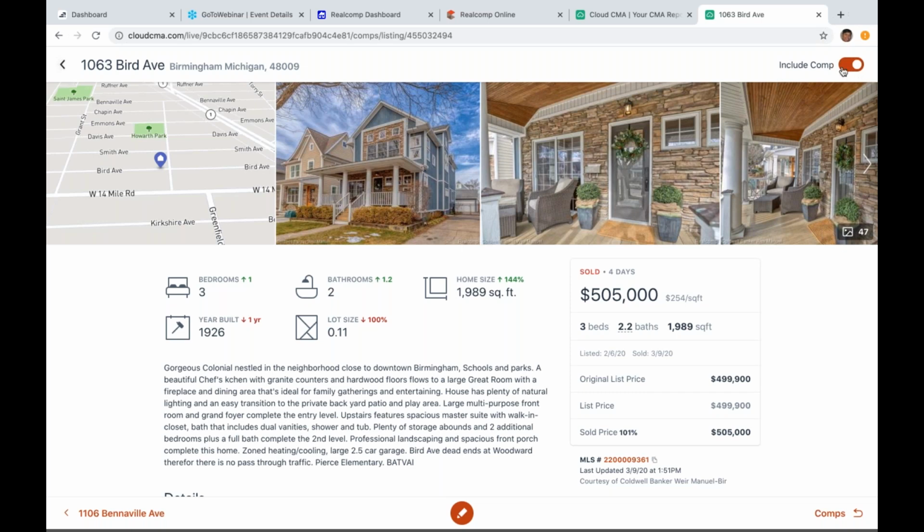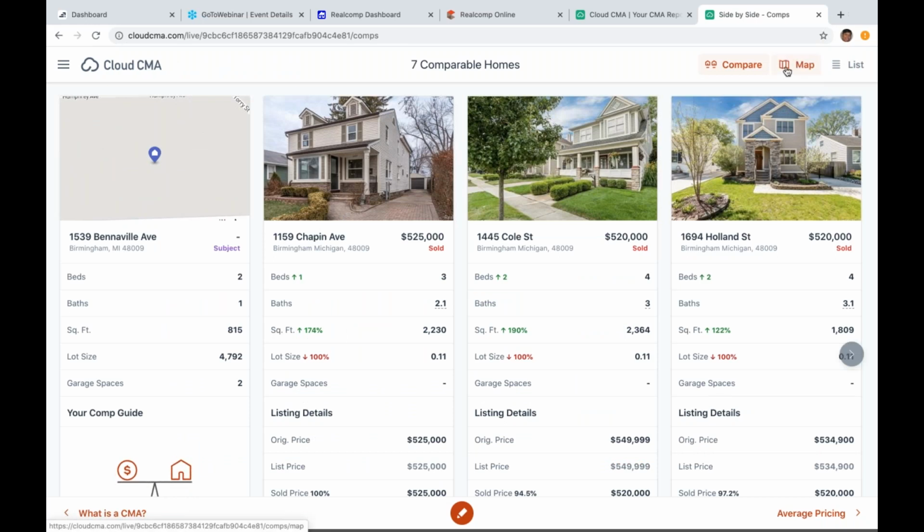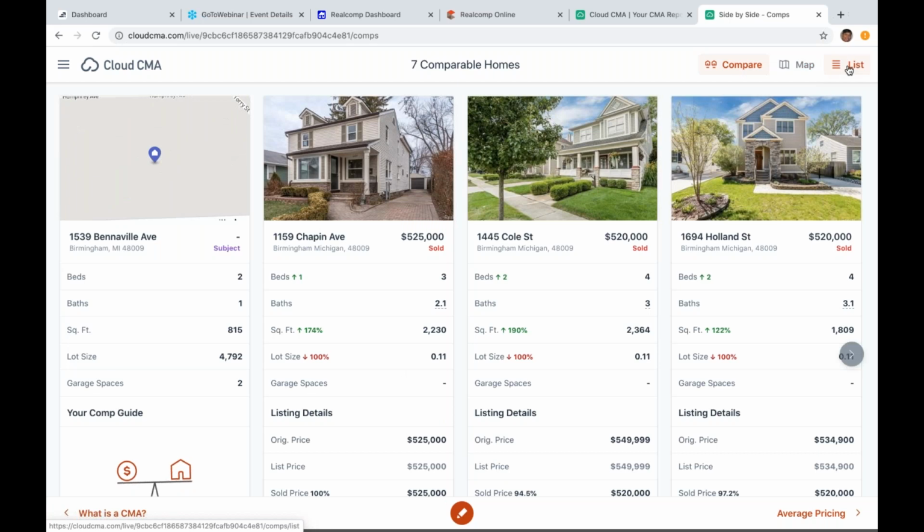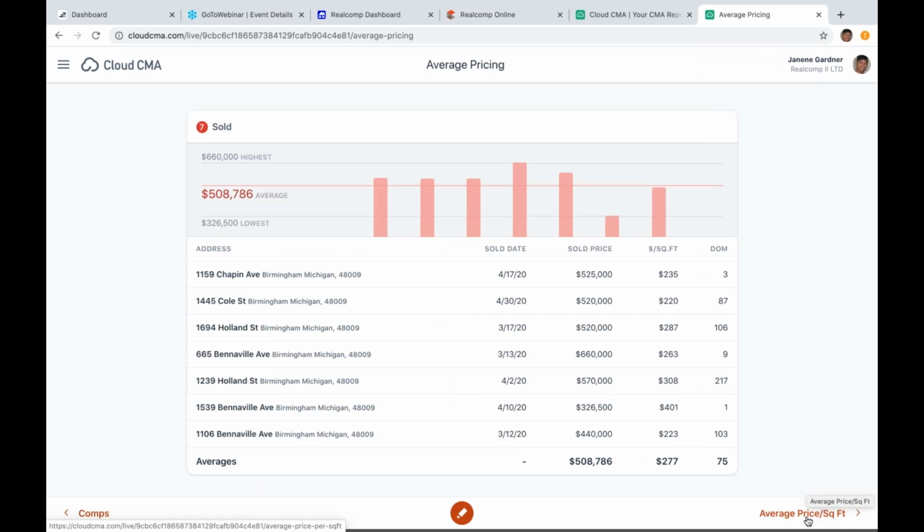And again, if you decide, oh, I don't want to use that as a comp, you can take that off. And I'm going to do that with this one. And now it won't show up in your report. So it's really cool that you have 3 different ways now, the compare, the map, and the list, to show your customer what you wanted to look at, or how we should list the property. So I'm going to click on average pricing. That's my next report.